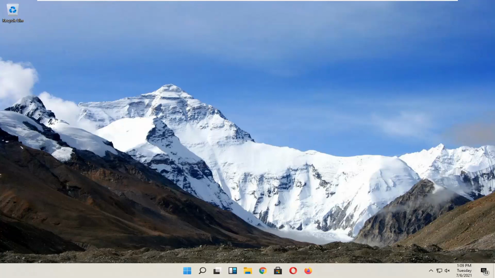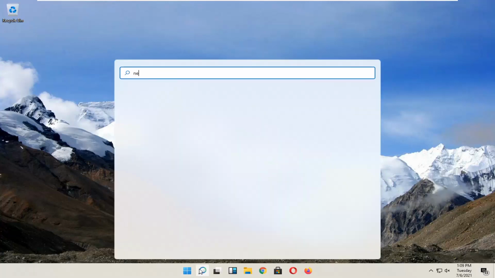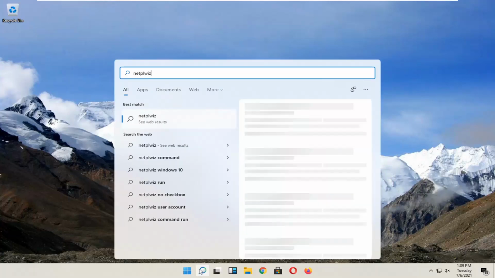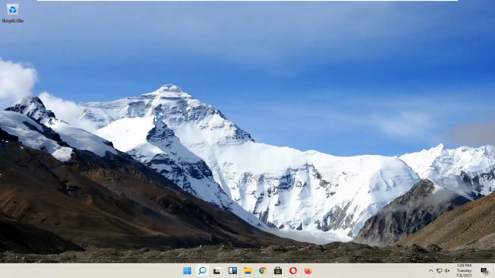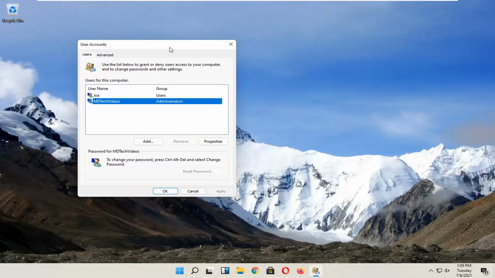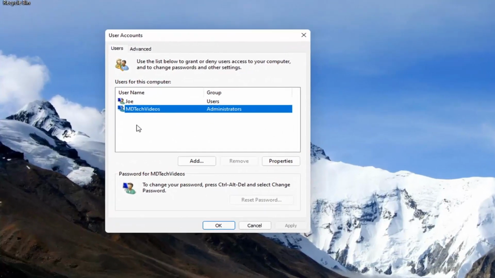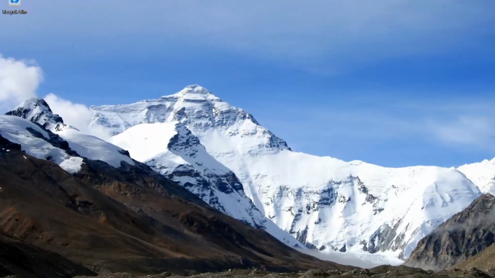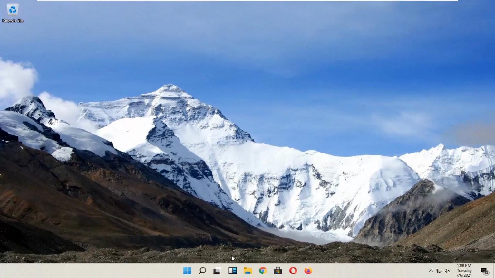In today's tutorial, I'm going to show you guys how to resolve if, when you're trying to run netplwiz, you notice it does not show a checkbox when trying to turn off the password to sign into your account. So for example, let me open it up here. And I'm going to go ahead and open that up. There's no option to turn off the password when signing into your computer. So in today's tutorial, I'm going to show you guys how to re-enable that option. And we're going to go ahead and jump right into it.